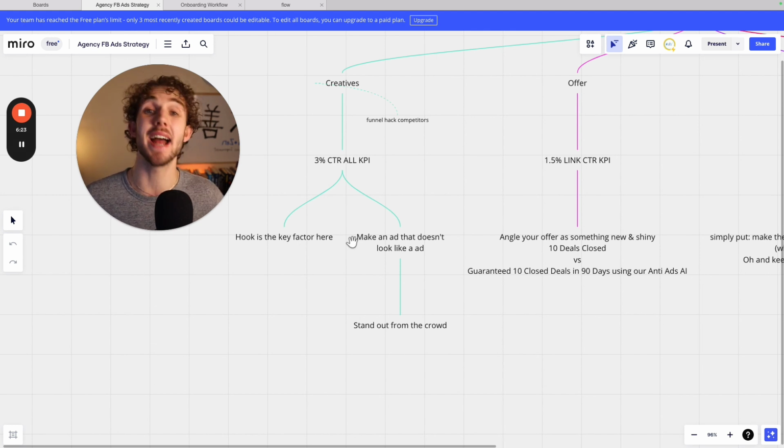If you're going to split test anything in your creative, first split test resonation. What do people resonate with more? What kind of background? What kind of haircut? What kind of outfit are you wearing?